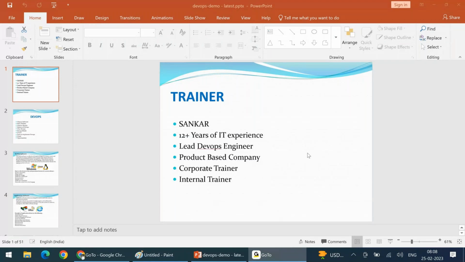Cool. Yeah, so myself, Shankar, and I'm working as a lead DevOps engineer. I have worked with a number of projects to automate the CI/CD process and the infrastructure level, so that the applications can be deployed smoothly, fast, quickly, and safely.